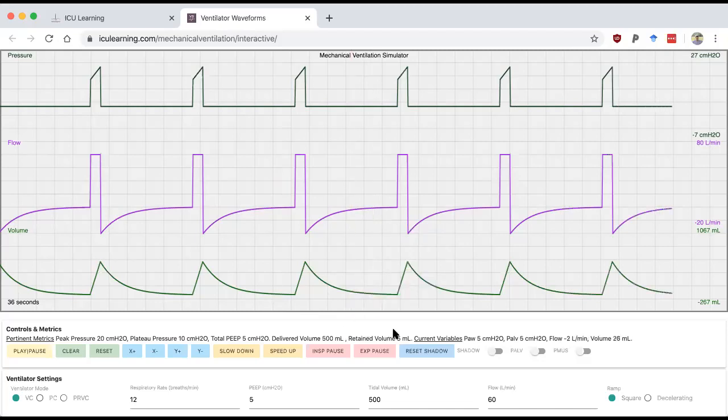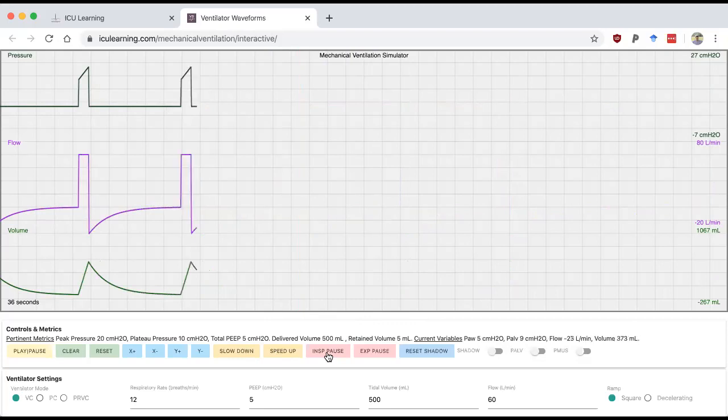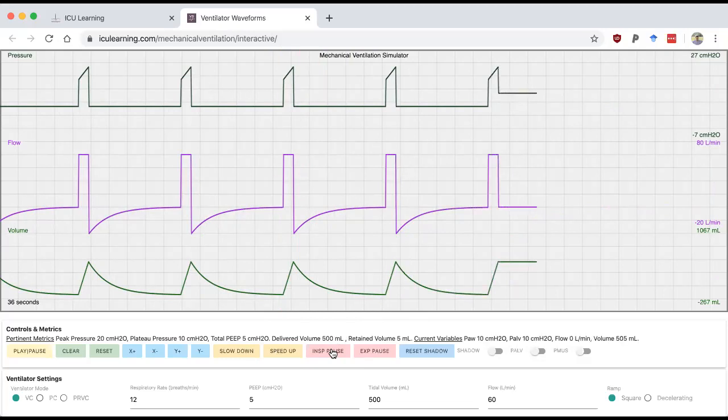Next, there's two buttons that allow you to do diagnostic modalities that we do for patients on mechanical ventilation. The first one will do an end inspiratory pause and would allow you to assess the plateau pressure. And the second one would do an end expiratory pause and it would allow you to check the total PEEP. So I will start by checking an end inspiratory pause. So now you see at the end of the inspiration, I have an inspiratory pause or a plateau pressure. And then if I let go, then we go back to the simulation.